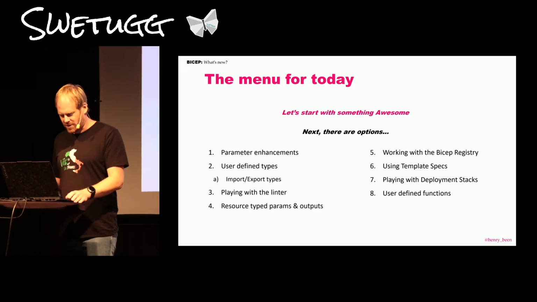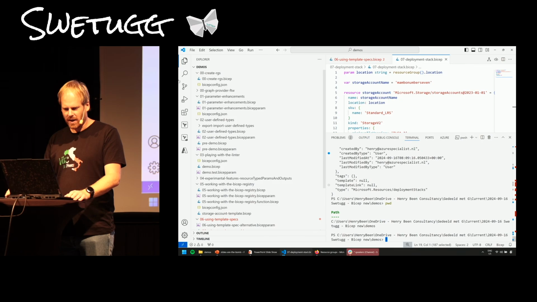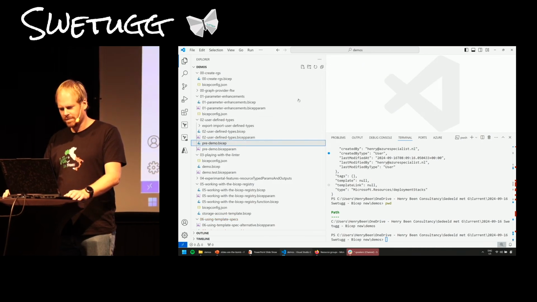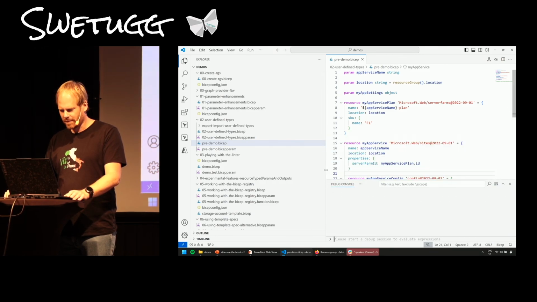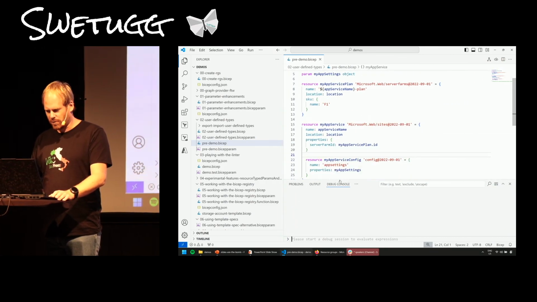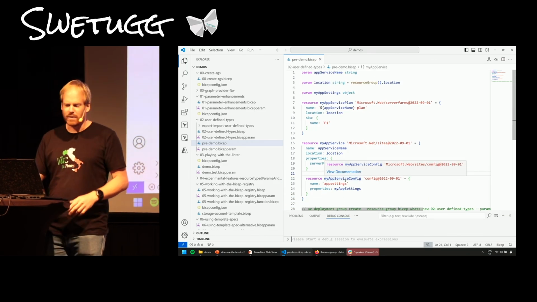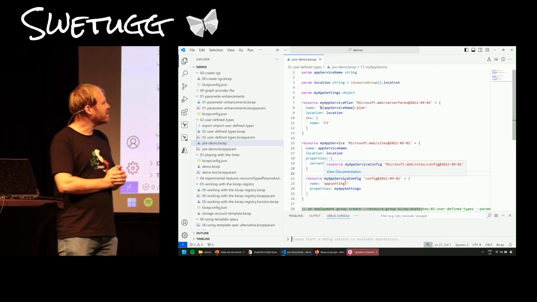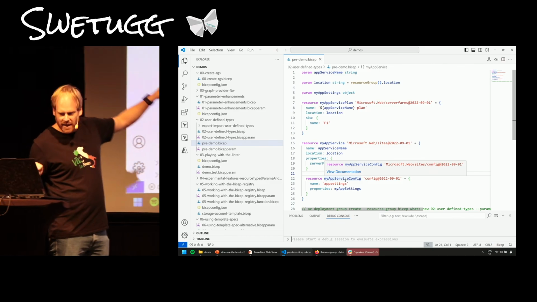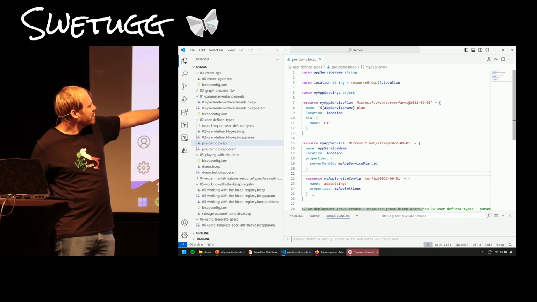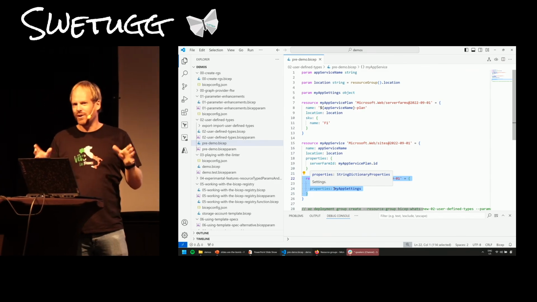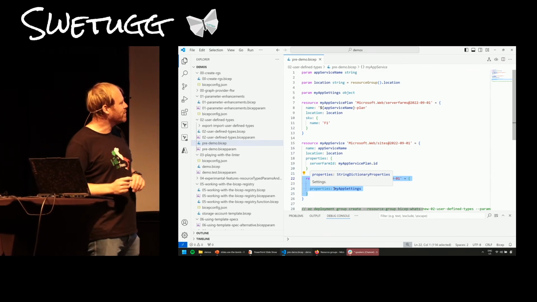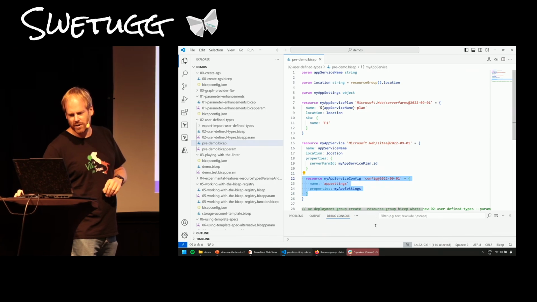All right, user-defined types. Let's start by exploring the problem. So, what did I prepare? I have created my favorite architecture, which is an app service on an app service plan, and there is also some configuration going on for that app service. So basically, we're also using configuration as code here, using the same technical means as our infrastructure as code.